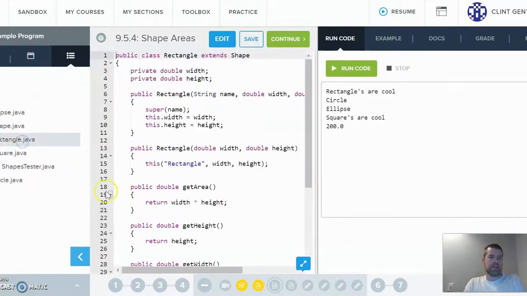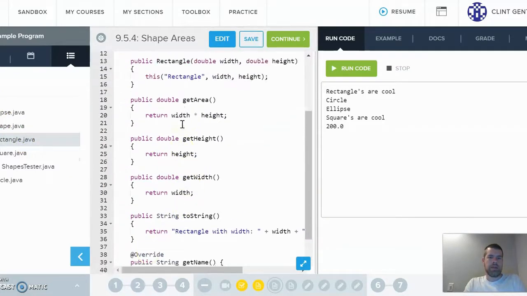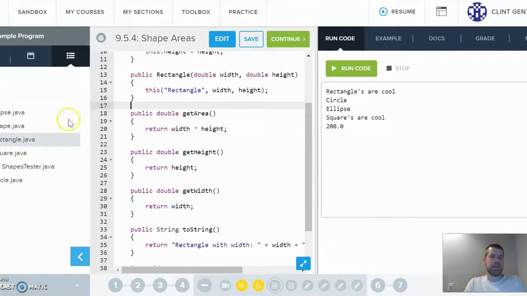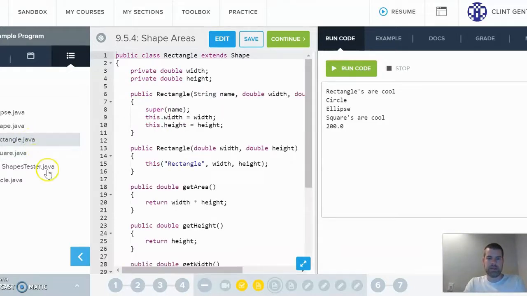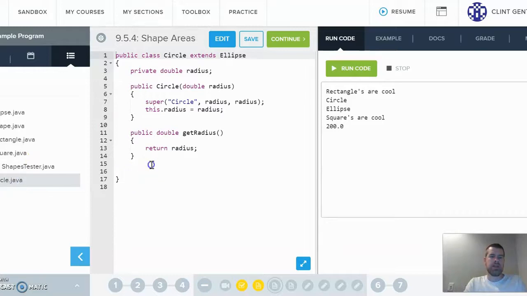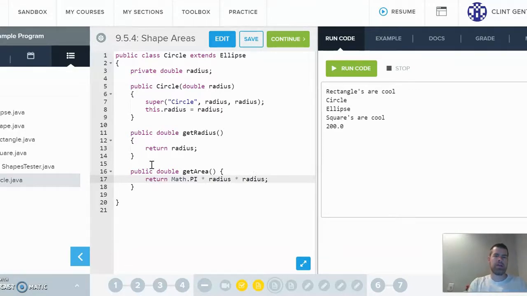So I've already got a getArea method in rectangle and ellipse. Now, should we be able to find the area of a square? Yes, because it's the same as a rectangle. It is a rectangle, so that's taken care of. The only class that we need to cover is the circle class. So let's write a getArea method for circle. So we need Math.PI times radius times radius squared.